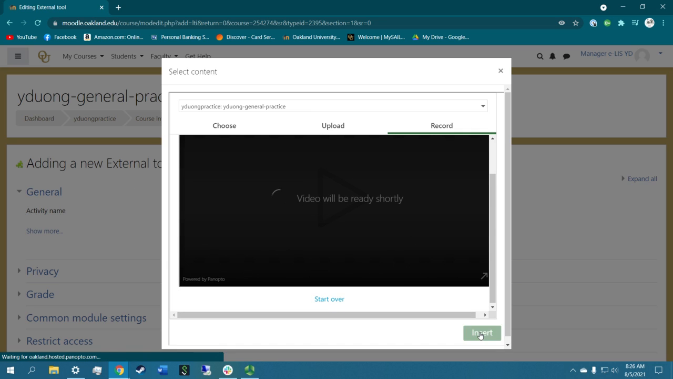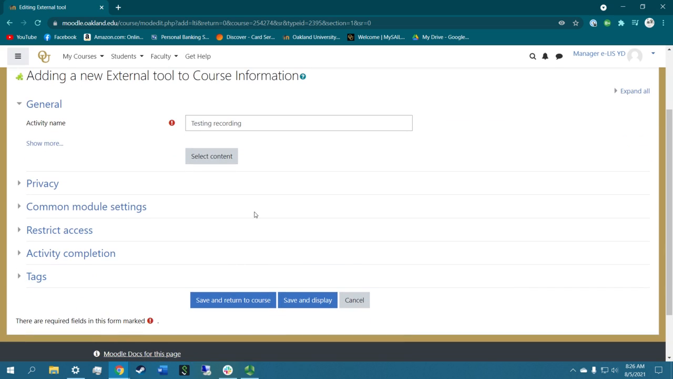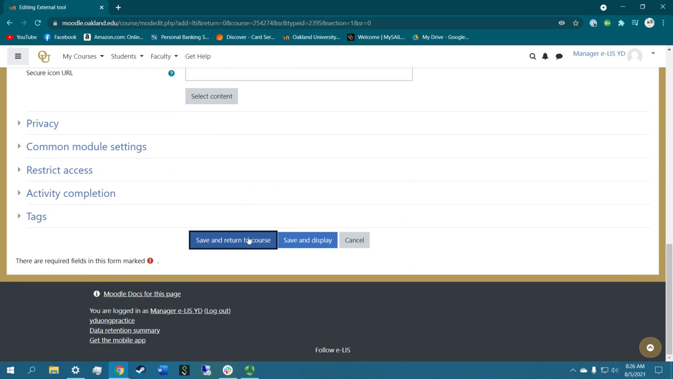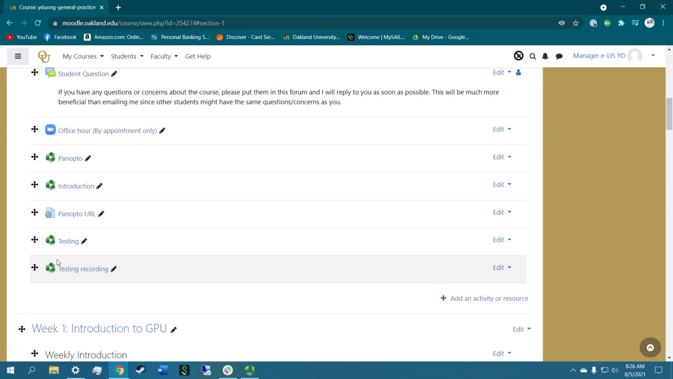You can click Insert. And then the name will be auto-generated. If you want to edit that, go ahead. If not, just edit the settings. And then click Save and return to the course. You can see it appears on our course right here.